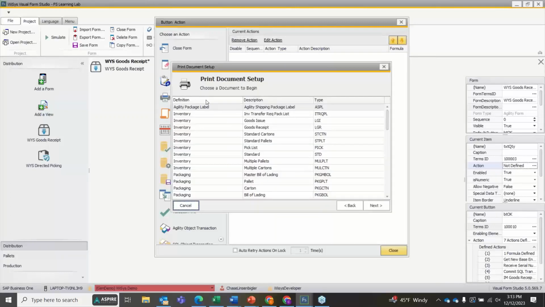Print document, pretty simple. This is your directory from Document Manager. If you're familiar with WiSys Document Manager, if you're not, there is another learning lab out there that goes into pretty heavy detail on Document Manager. But basically, this brings up your Document Manager directory.